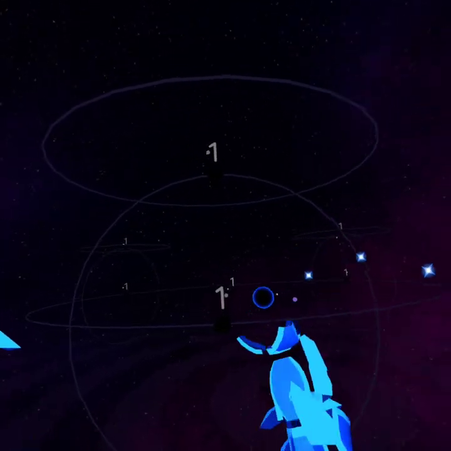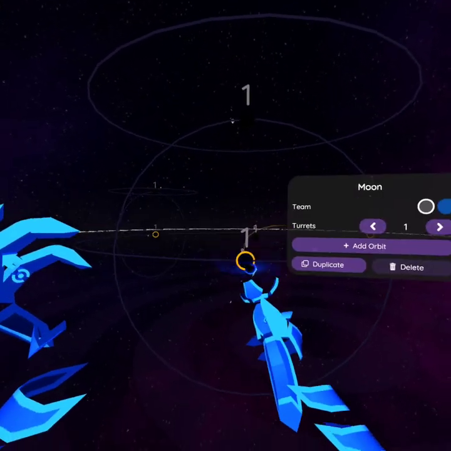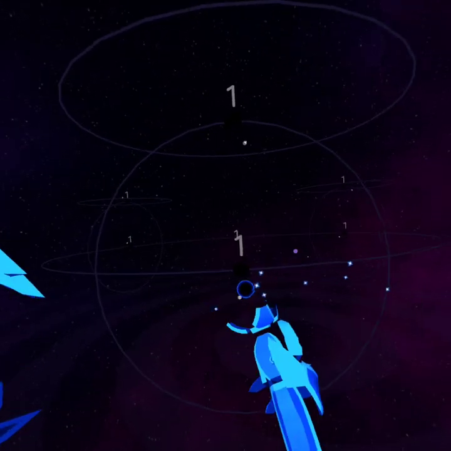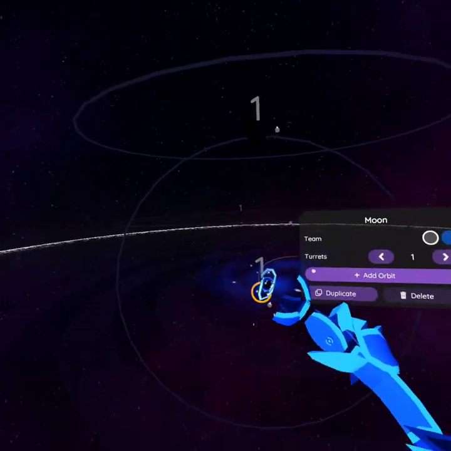Now anytime I want to edit the main structure, I always remove it, because if you edit it with symmetry on, you can end up with all kinds of goofy things happening. So I like to remove it from its orbit.